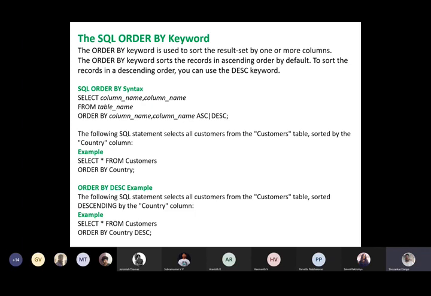And the next statement that we are going to work on is the ORDER BY clause. The ORDER BY keyword is used to sort the result by one or more columns, right? So you can sort the customer details, or sort the customers based on the price of purchase. The ORDER BY keyword sorts the records in ascending order by default. To sort the records in descending order, you can use the DESC keyword, right?